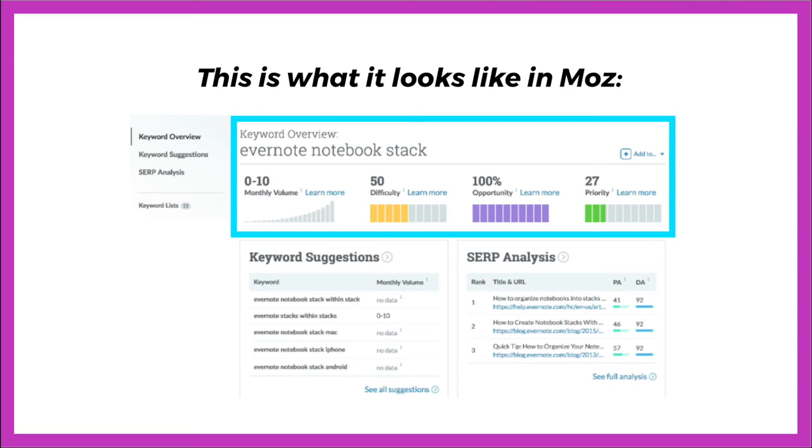This is what it looks like in Moz. You type in the keyword, like Evernote, Notebook Stack, and at the top it'll say the monthly volume, give you the difficulty of how hard that'll be to rank, and then the opportunity for you and the priority you should make it based on those things. Then you can also go below and click search keyword suggestions and get more keywords and their monthly volume, or go to the right and see the SERP analysis and see what content's already ranking for that keyword and if you can make it better.